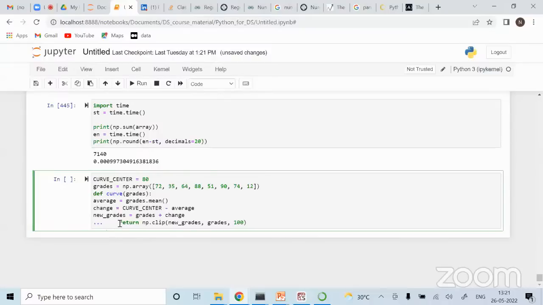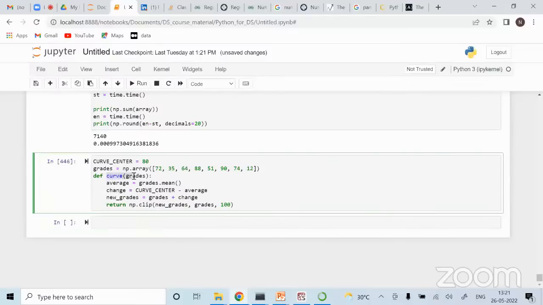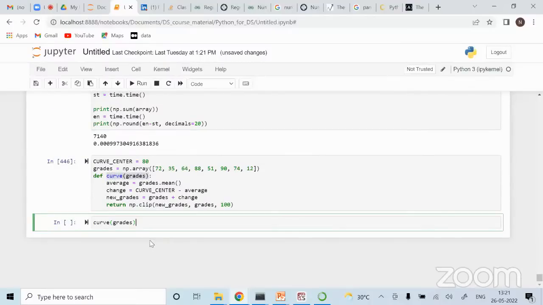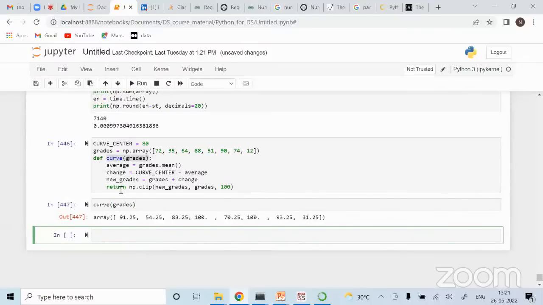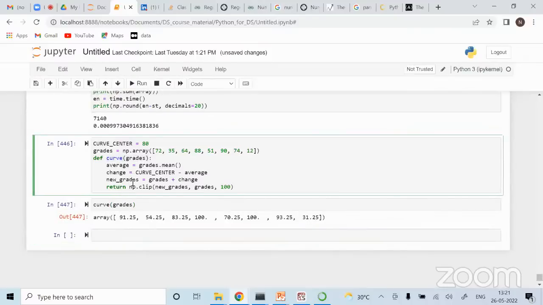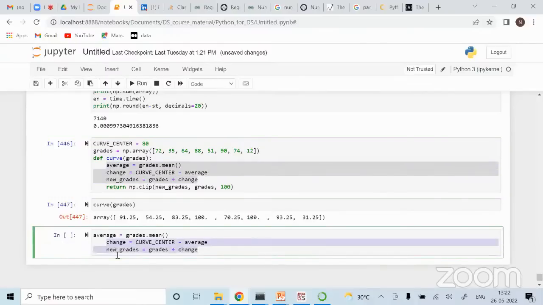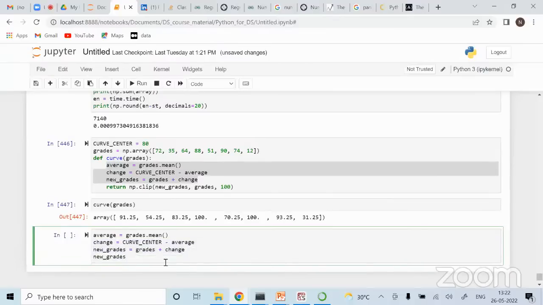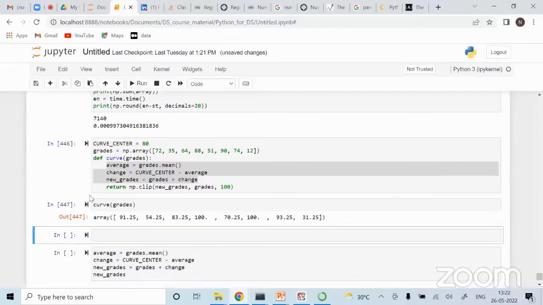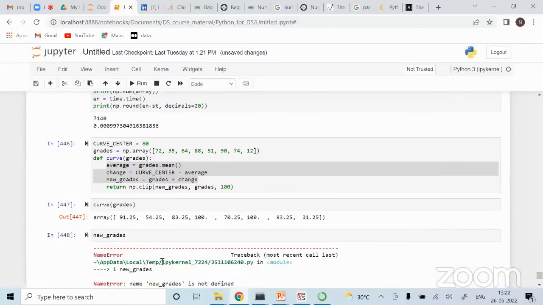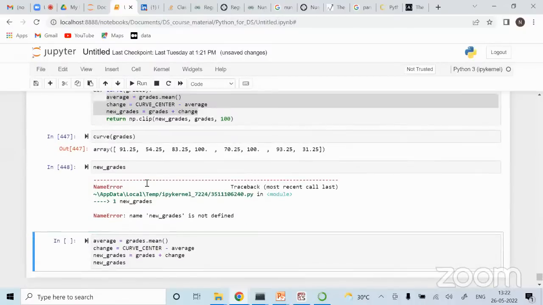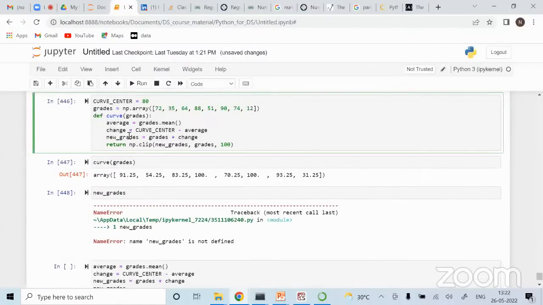So you have created the function, right? And in this function, if I simply pass this curve grades and run this, you see what happens, I got this return. Let me just run this again to get the new grades value. Because if I run new grades now, it won't give me anything. It will say it is not defined, because whatever is intermediate, it is run now, it is local.